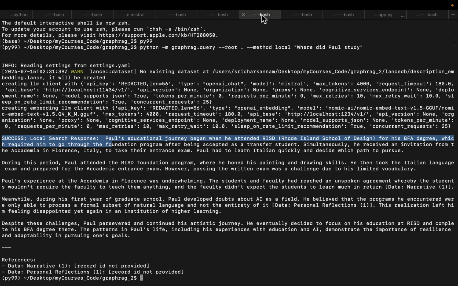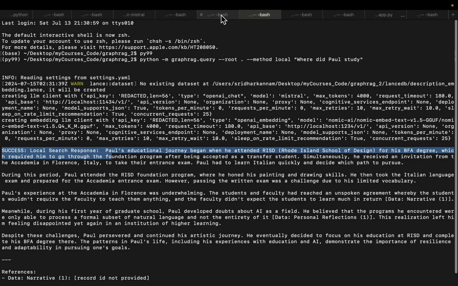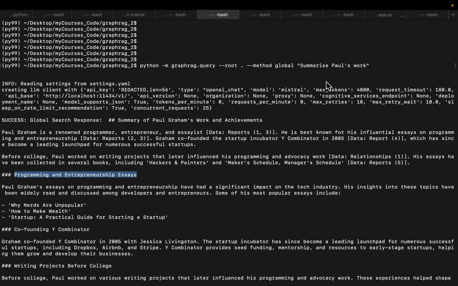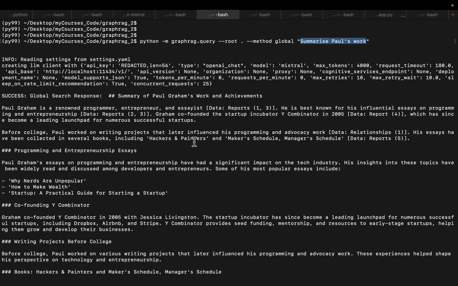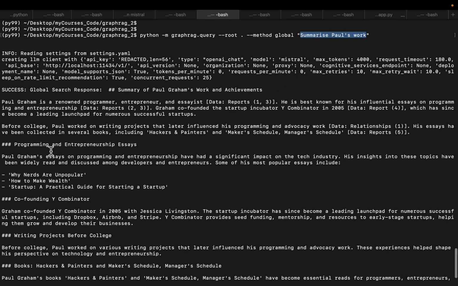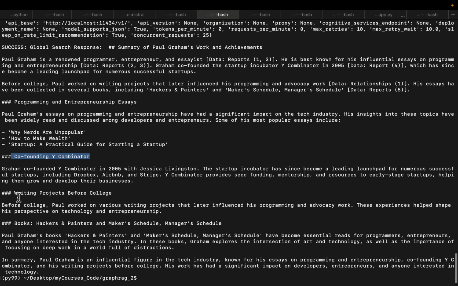Now, I built another system using Paul Graham's essays. Here I have asked a question, summarize Paul's work. Now, this is not based on all his 220 plus essays, only on a couple of essays. And here, as you can see, it divided into programming and entrepreneurship essays, co-founding Y Combinator, writing projects before college, and then the books. So it summarized his work in these four different themes.